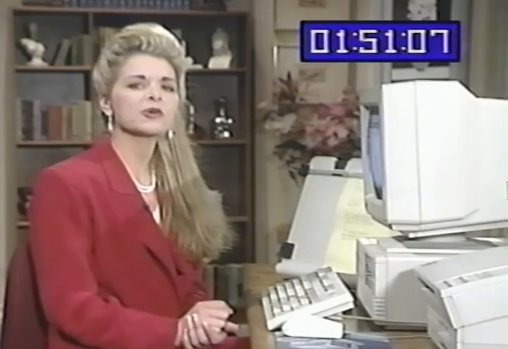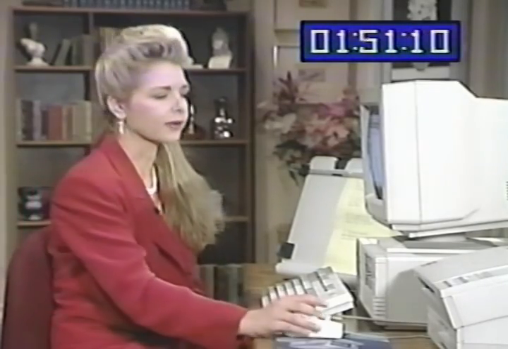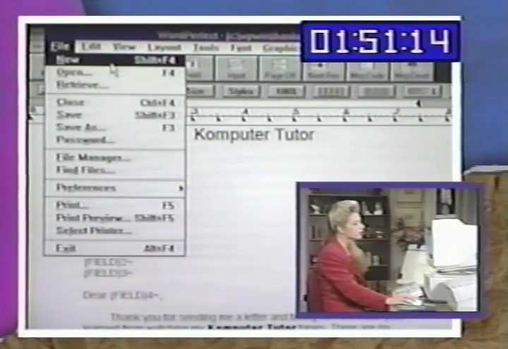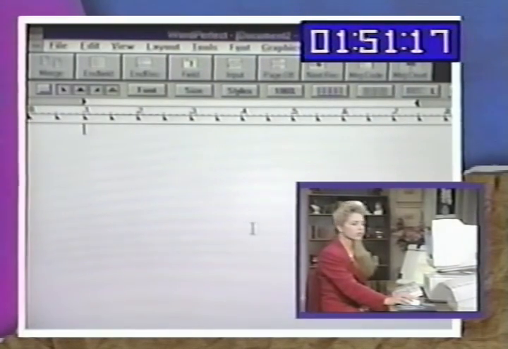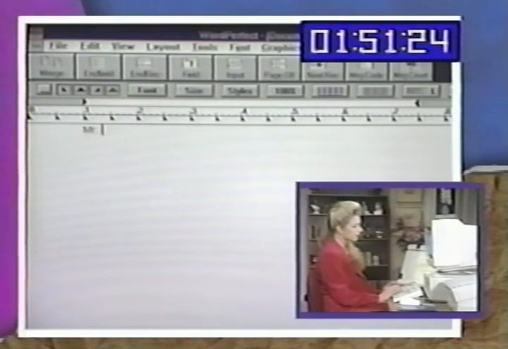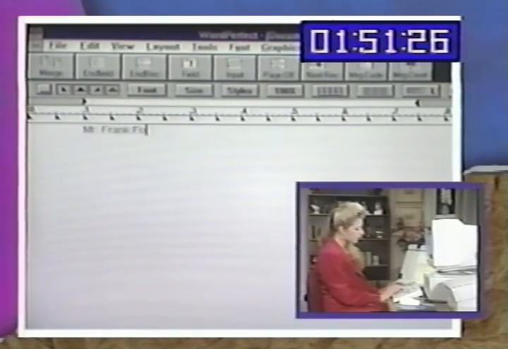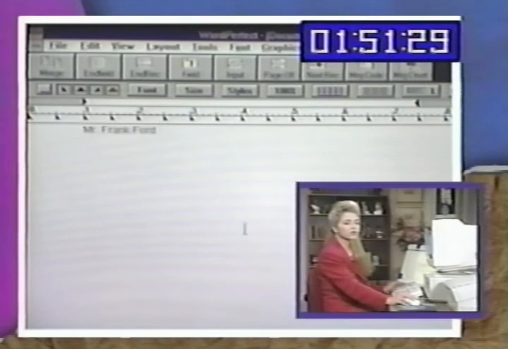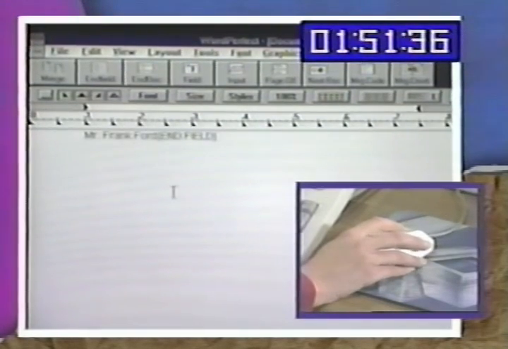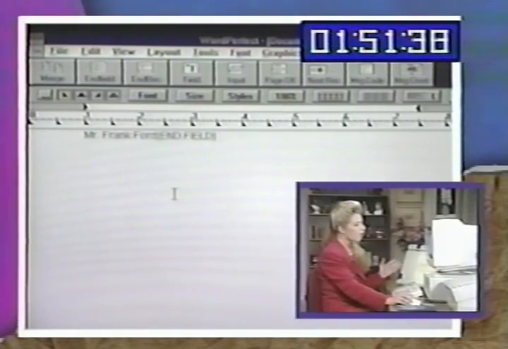Now it's time to put in those names that we're going to be merging with this letter. And to do that, we point to File, point to New, because we need to set up a new page in WordPerfect. And here we're going to be putting the names and addresses. The name of the first person I want to send my letter to is Mr. Frank Ford. Remember, this is field 1 in our letter, so we need to end the field by pointing and clicking on End Field. This tells WordPerfect that that's all the information that's needed for field 1.